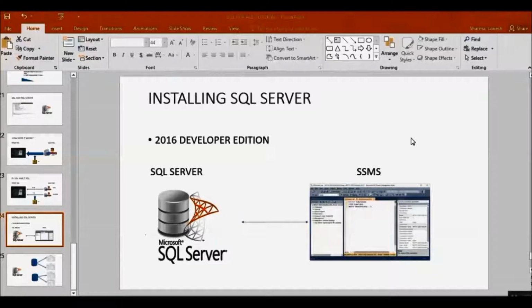Now, the SQL Server is a service that runs on the physical machine on which you install a SQL Server. It holds databases, tables, so it has a physical storage to it, whereas the SSMS is a software which runs on any machine and which is used to communicate with your underlying SQL Server.